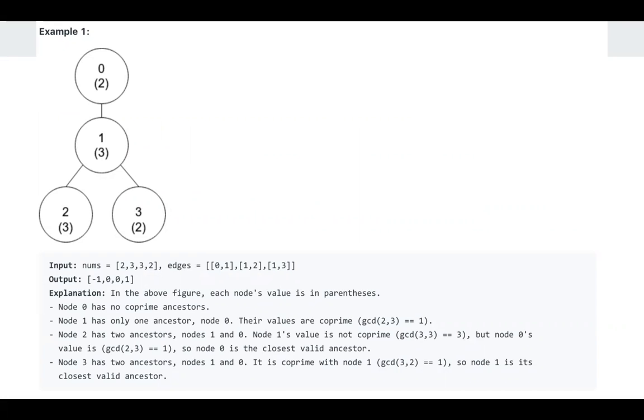So for example, for this node, the node number is 2, the value is 3. It has 2 ancestors. For this ancestor, its value is also 3, so they're not coprime. So we cannot return 1 for this node. Let's take a look at another ancestor. The value is 2, and the node value is 3. So these two nodes are coprime. So for node 2, the closest ancestor whose value is coprime is node 0.